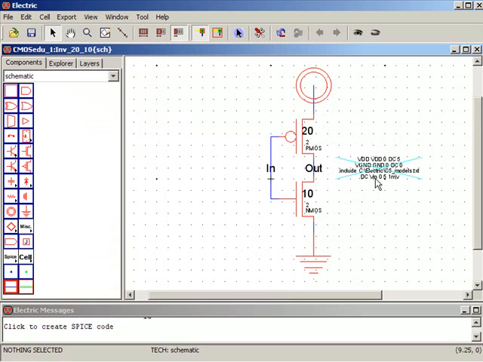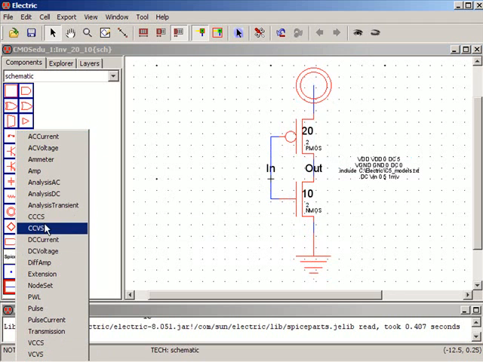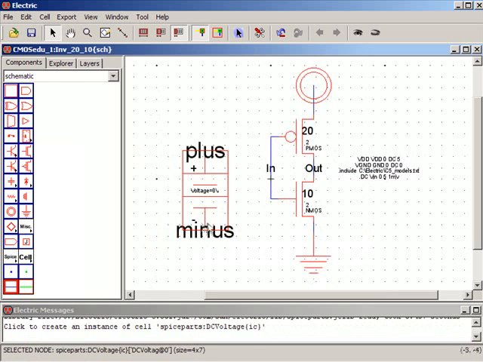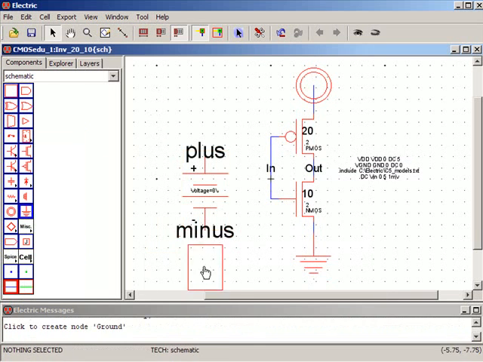Now I have VIN from 0 to 5 volts with 1 millivolt steps, but I have no VIN in this circuit or in this schematic. So I can go put a voltage source in there. I could put a DC voltage source. Why don't I do that just to put it in? Connect it up to ground.